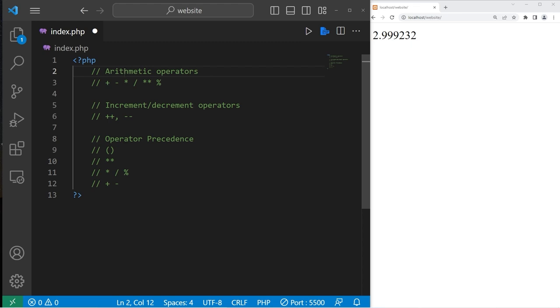Alright everybody, in conclusion, we have discussed arithmetic operators: addition, subtraction, multiplication, division, exponents, and modulus. Increment and decrement operators. You can take a variable, add plus plus to increment it, or minus minus to decrement it. Then lastly, operator precedence. And well everybody, that is basic arithmetic in PHP.